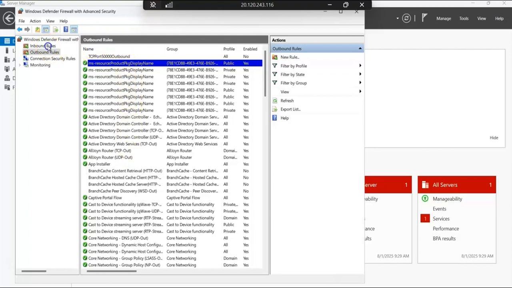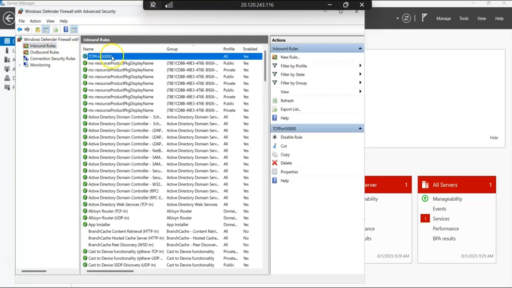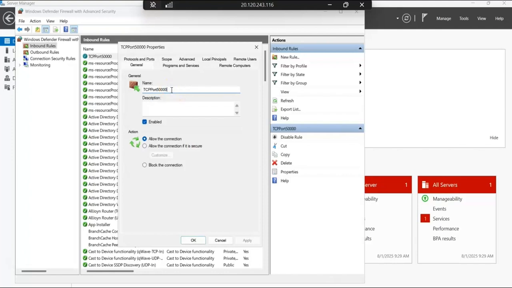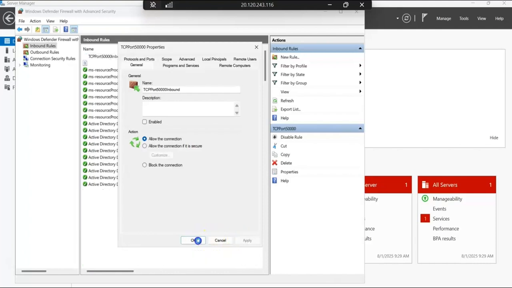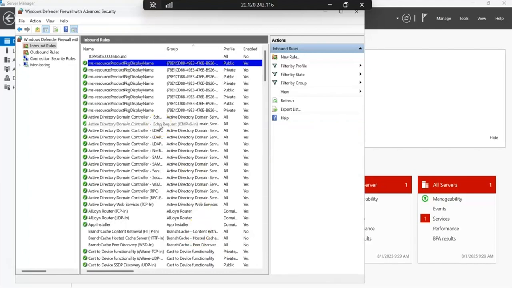Alright, so I'll go to my inbound rules. I'm going to do the same to my TCP port 50,000. I think I'd have to add inbound to the name, and I'll just go ahead and check the enabled, apply, and OK. So that is how we get to enable or turn off or turn on our port.